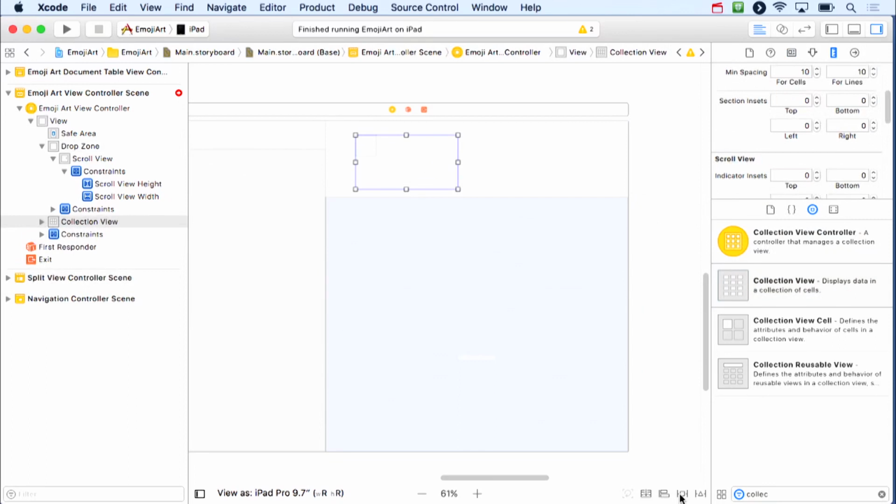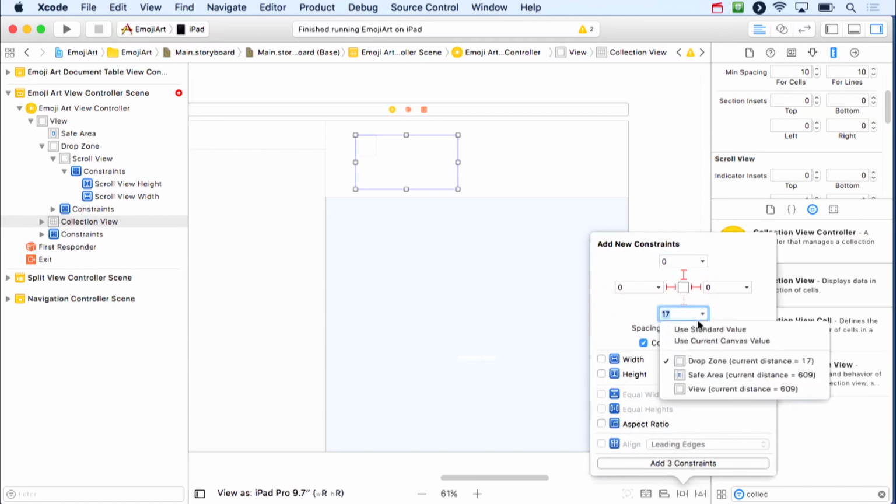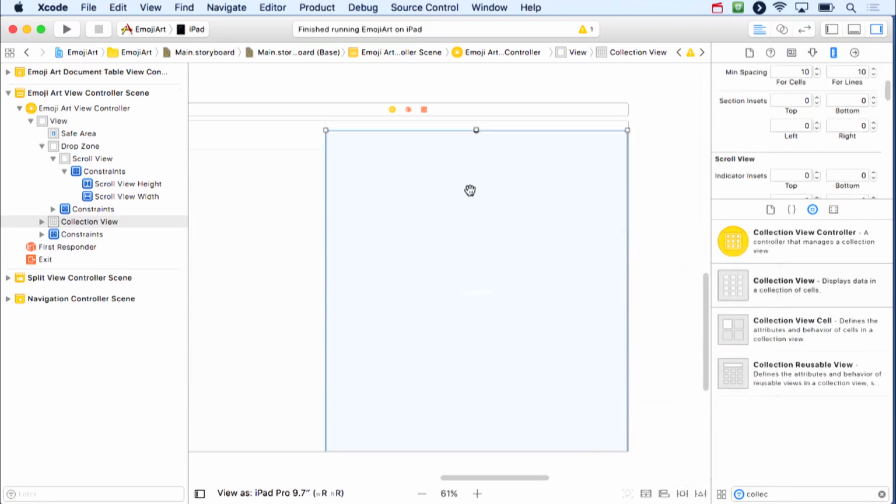Let's go ahead and do its constraints. I want it hooked right up to the top, right to the left, right to the right. I actually want some standard spacing to the bottom, which I'm hoping will say its nearest neighbor is that drop zone. So let's try that. Oh, looks like it worked. But what happened to my collection view? It disappeared. Why did my collection view disappear? Let's look at its constraints.